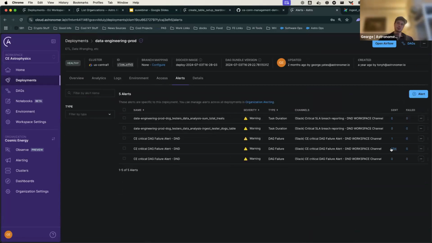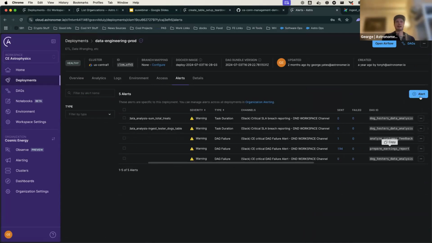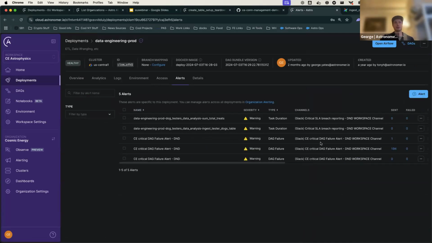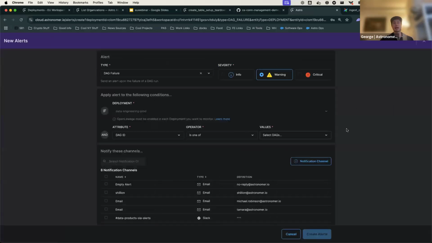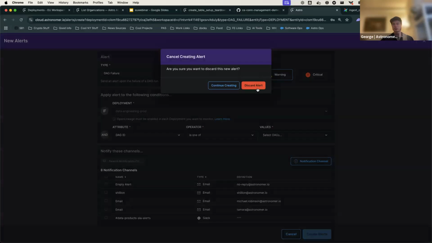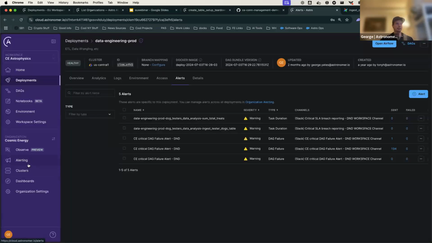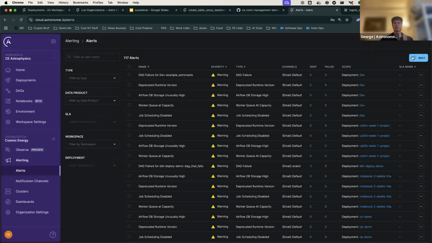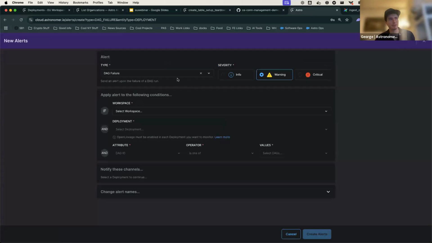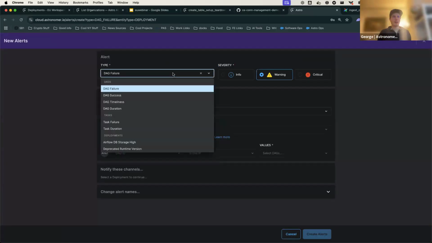So here you can actually see a record of sent and failed alerts. These are the default alerts that are created to notify you of, hey, this DAG has gone wrong, or this Airflow environment is not healthy. But you also have the Astro alerting UI. And so actually, if I go out of here, you can create them at a deployment level, but you can also go and create alerts at a more macro level across your organization. And this is also all automatable through an API that kind of came out, I think, yesterday.